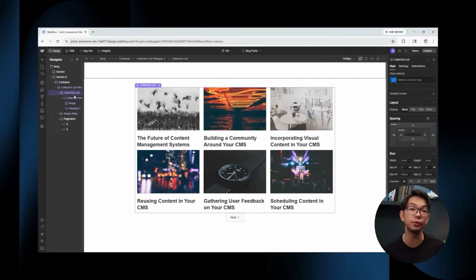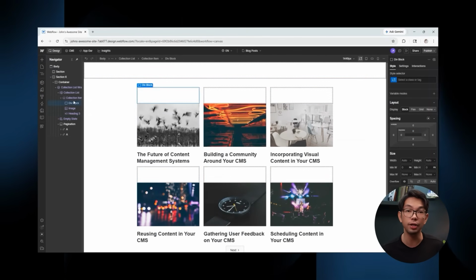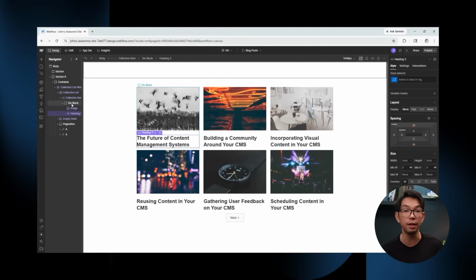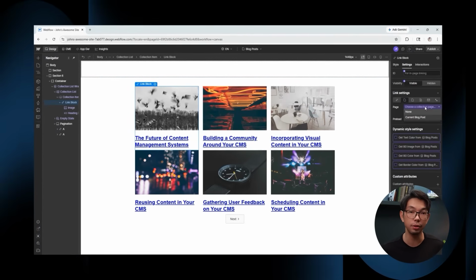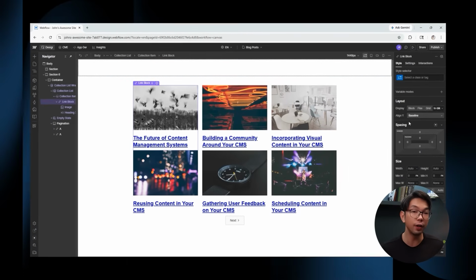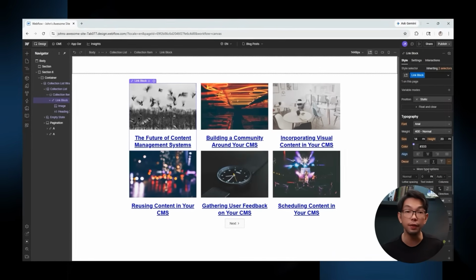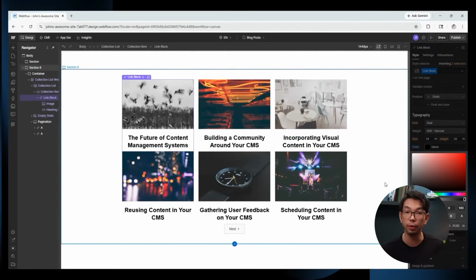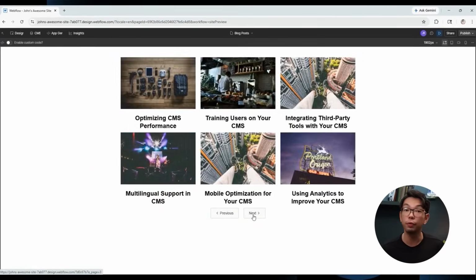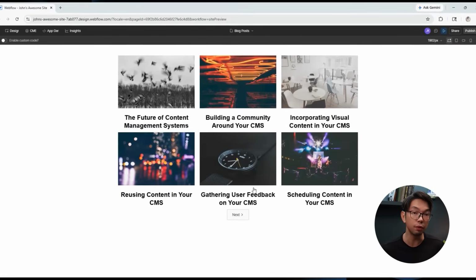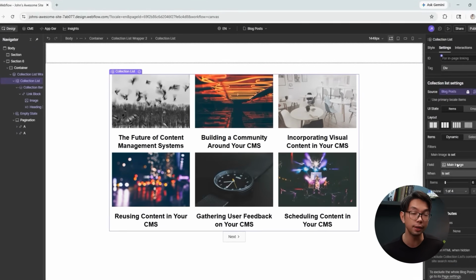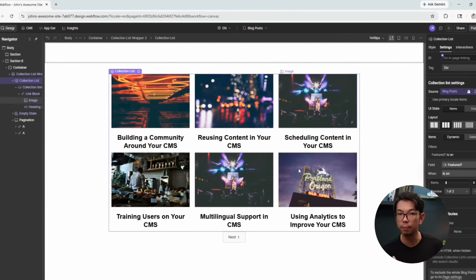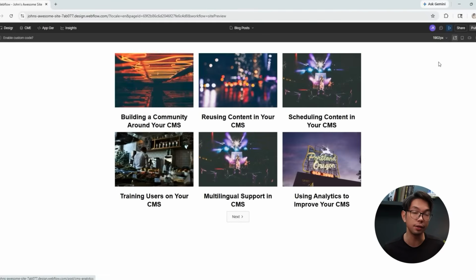Filtering is another powerful CMS feature. Select the collection list in the navigator, open up the filter section in the settings panel, then click the plus icon to create a filter. So Webflow allows filtering based on different fields like name and body and summary or featured status. So for example, selecting the featured field and setting it to is on will instantly filter the collection list, so it only displays blog posts marked as featured inside the CMS.